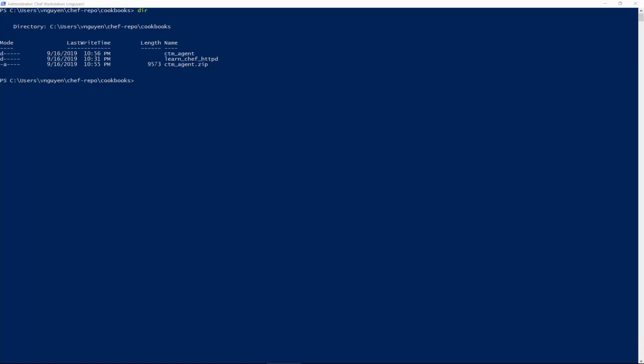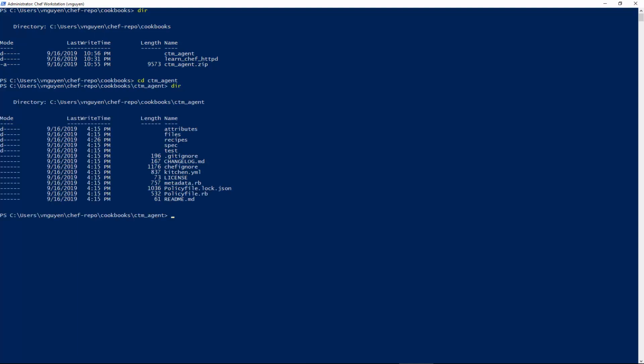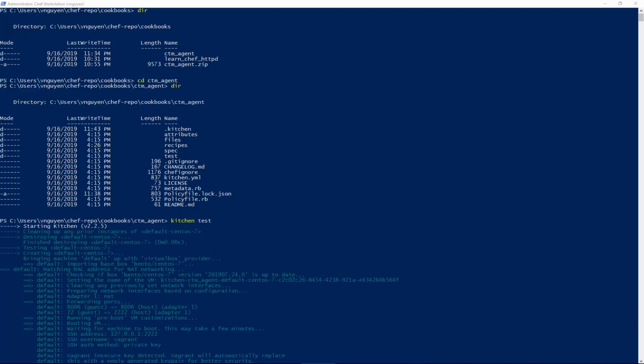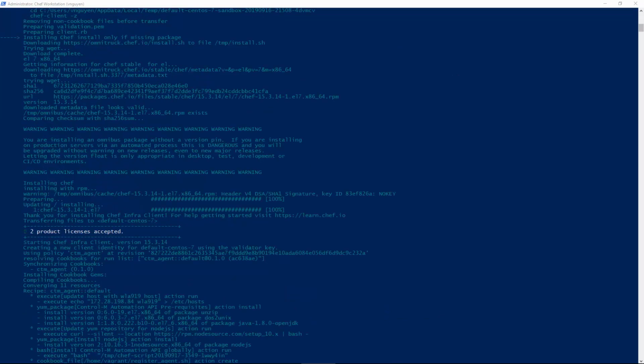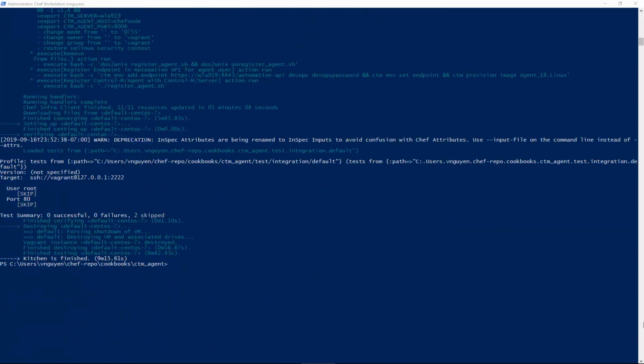Now we're ready to test a recipe using Chef Workstation. To test, run kitchen test in the cookbook directory. This will take some time, so I will fast forward. We see that our test provision completed successfully. The project didn't have any test functions, but you can create ones as needed to do basic testing of Control Agent and Control Automation API.